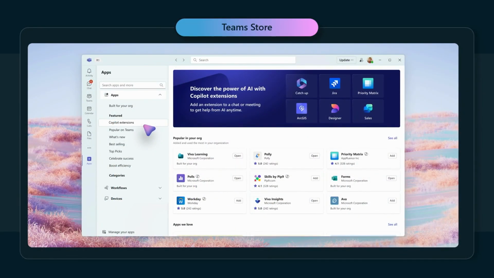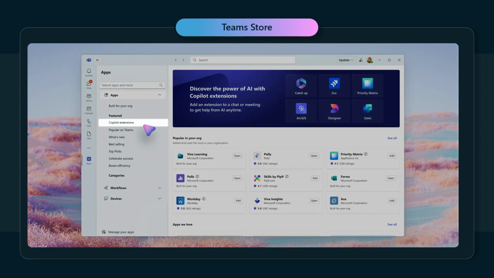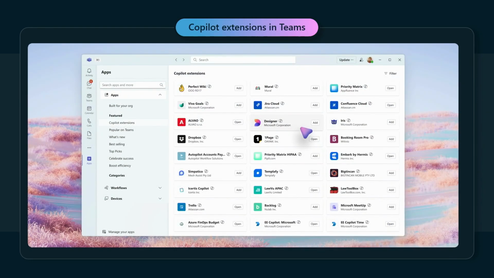We'll start with Teams. So here we are on the landing page of the Teams storefront, where users will be able to see this Copilot extensions category on the left navigation pane. This is among the top featured collections shown here. And clicking into that Copilot extensions category will update the set of apps shown on the right to showcase all apps and extensions that work with Copilot in a single place.